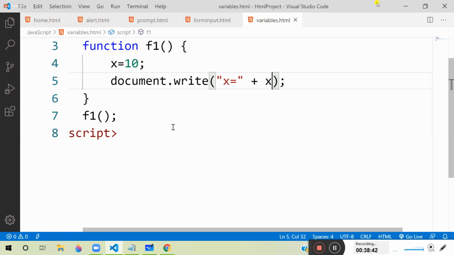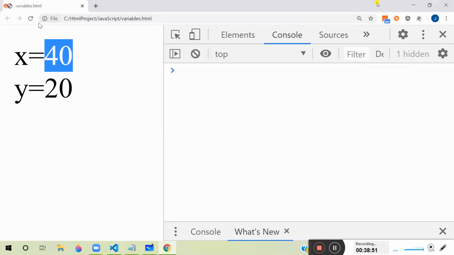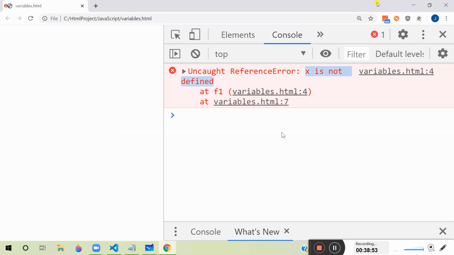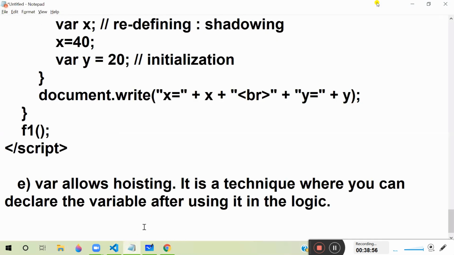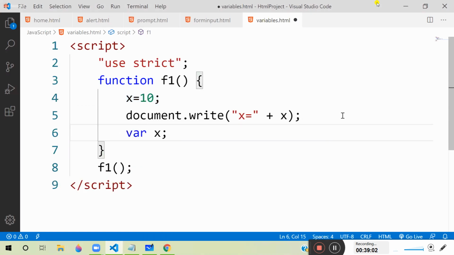Why is it not valid? Because I am in strict mode. Declaring is mandatory. Without declaring, you are trying to use it, and you can see it says X is not defined. Now observe carefully. What I am doing is, in the logic, I am declaring var X at the bottom. That means in the logic, after using it, I am declaring. Now what will the compiler do? X is hoisted by var.